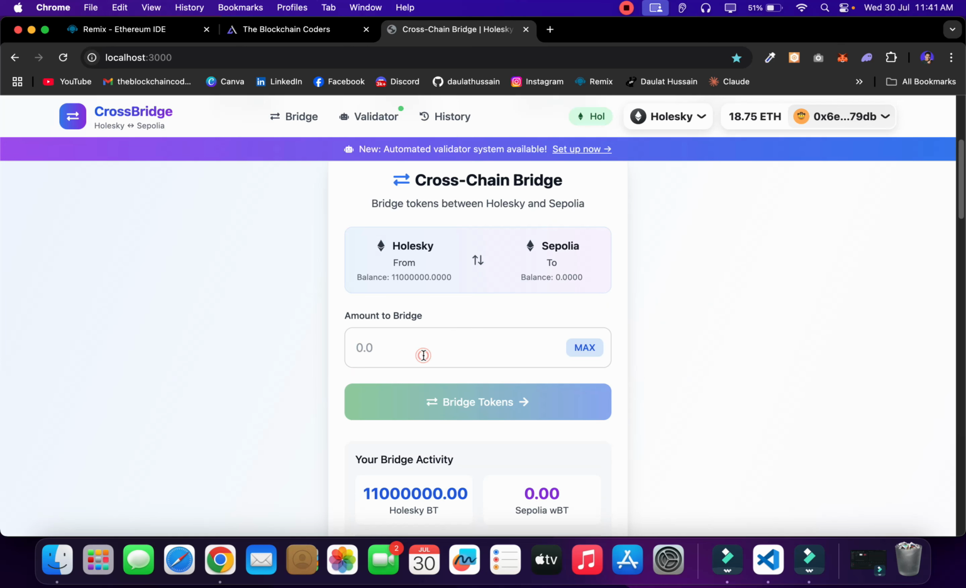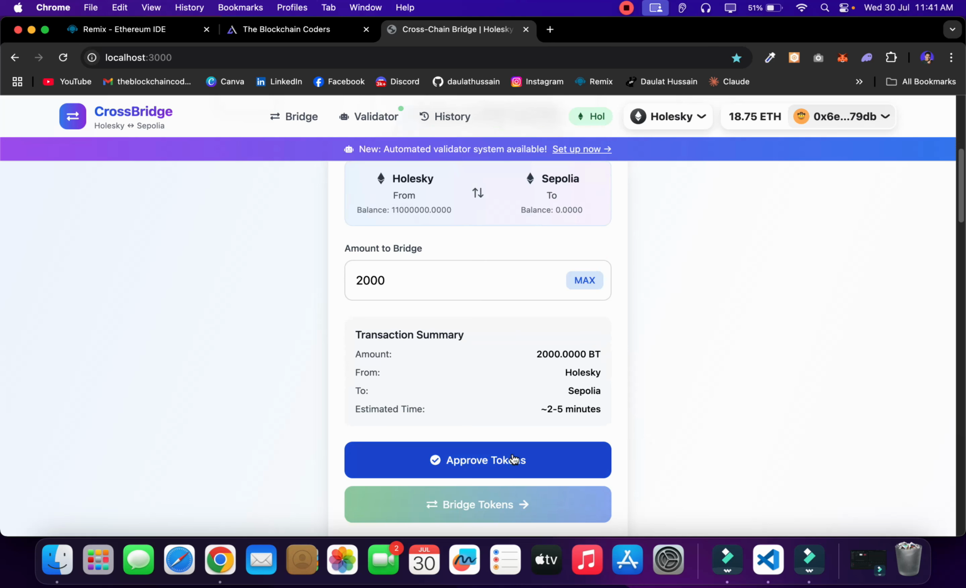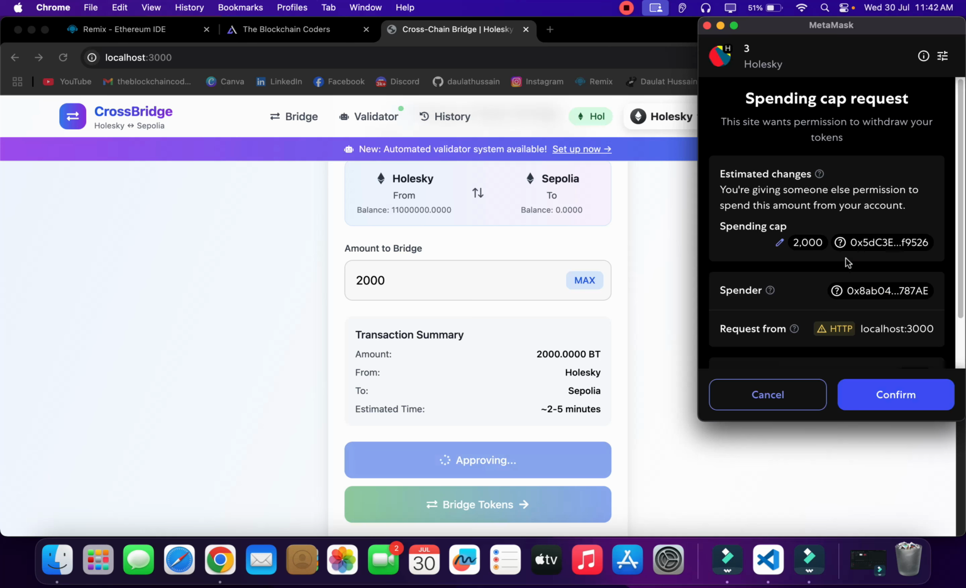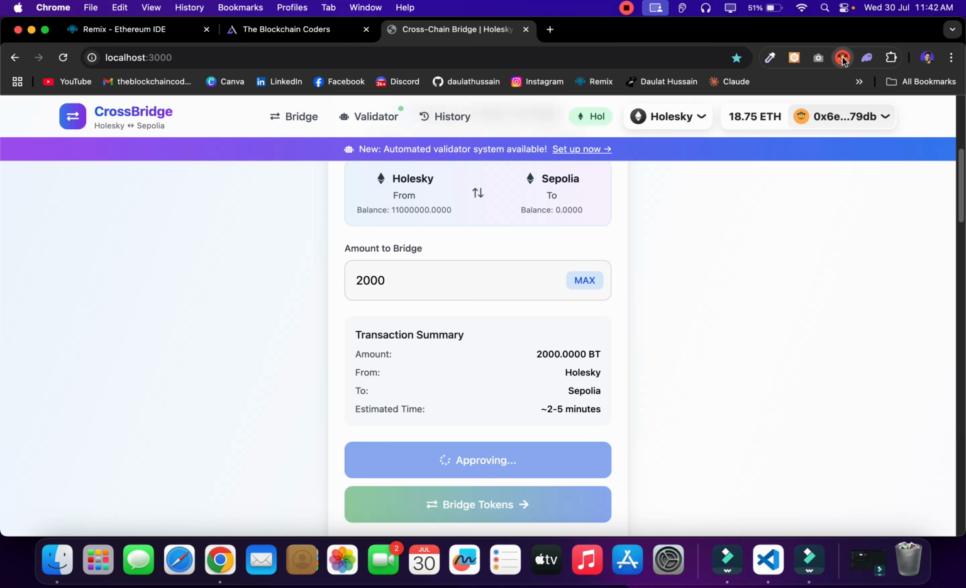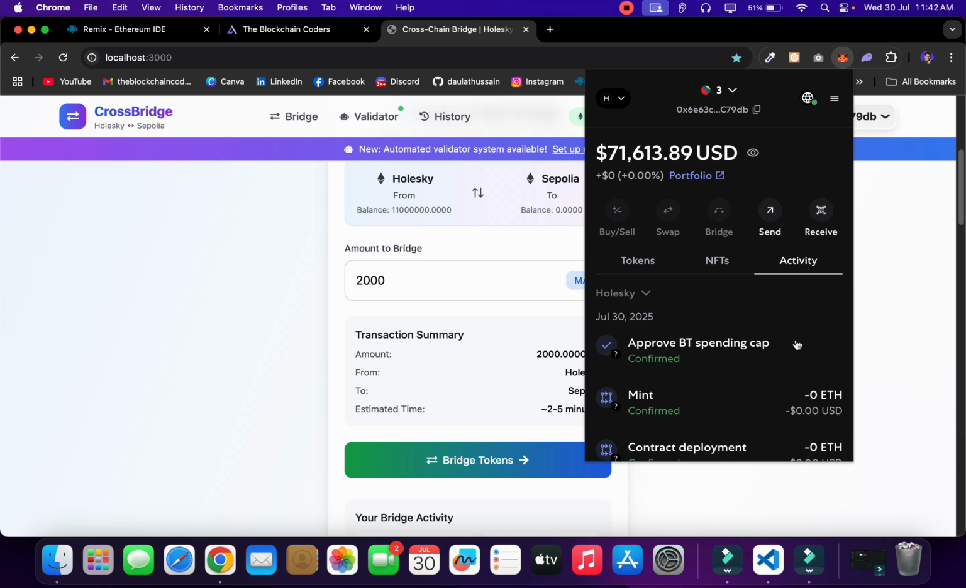So I already have enough tokens, so I'll simply come back here, and let's transfer 2000 tokens to Sofali. So first I have to approve. Let's click double, and it's going to open up. Here we are simply locking. Click on confirm, and the transaction is processed. Once it is approved, then we're going to lock the token. So just a moment, soon the transaction will complete, and finally we have got the approval in the MetaMask wallet.